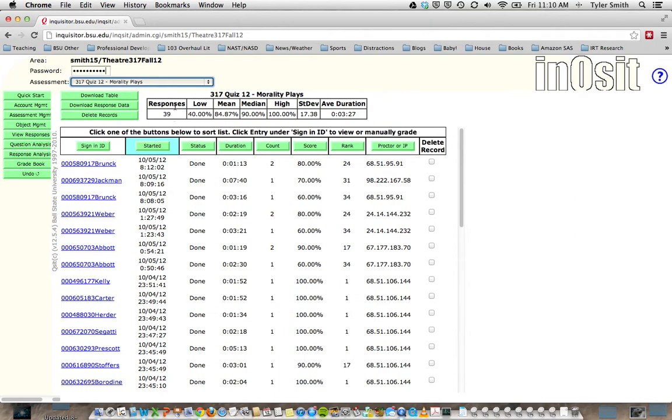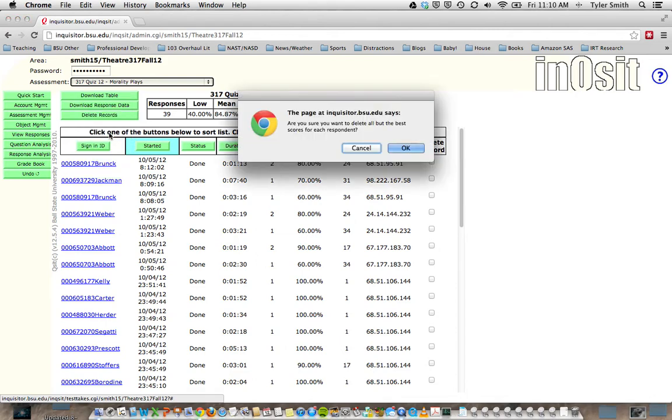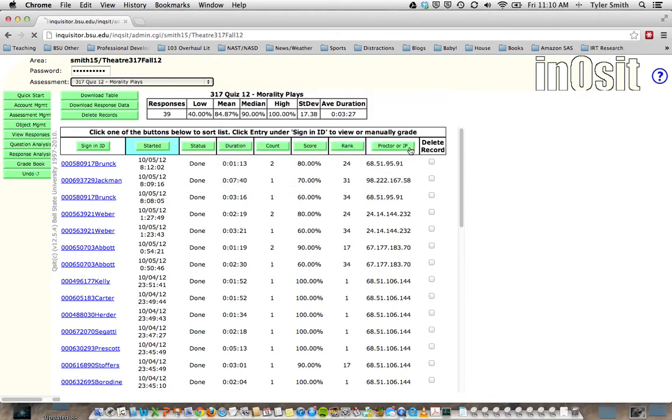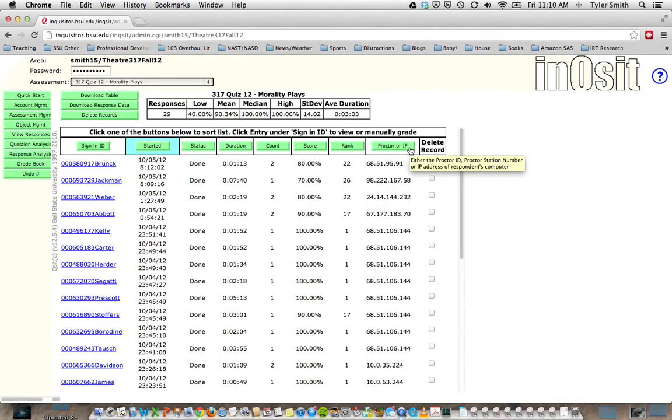It's very simple. There's a button here that says Delete Records. Don't worry, you can click on it. Click on it, it will say, which ones would you like to delete? The answer is, read it carefully, all but best. Click. Are you sure you want to delete? Read it again. All but the best scores for each respondent. You click OK, and they're gone. So now we're down to something under 30 that is more reflective of the number of people in the class.